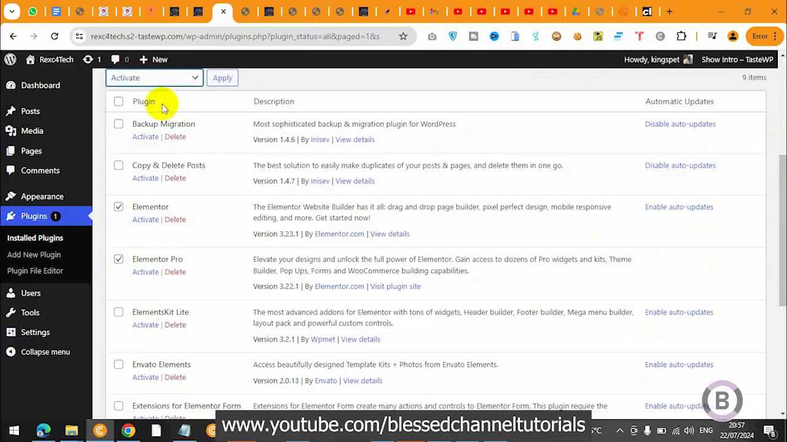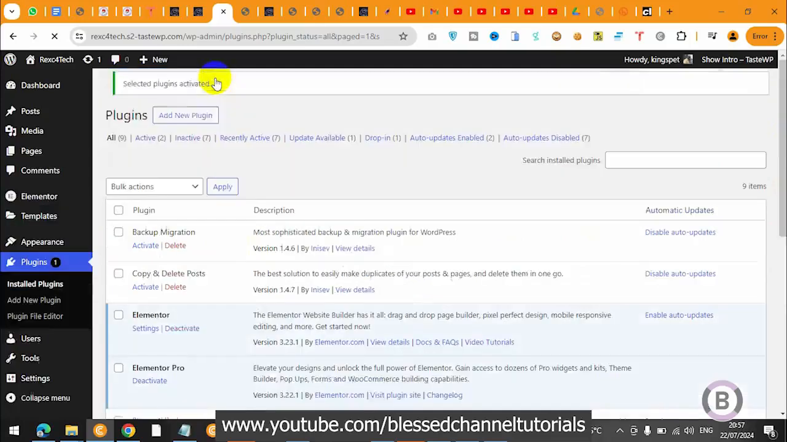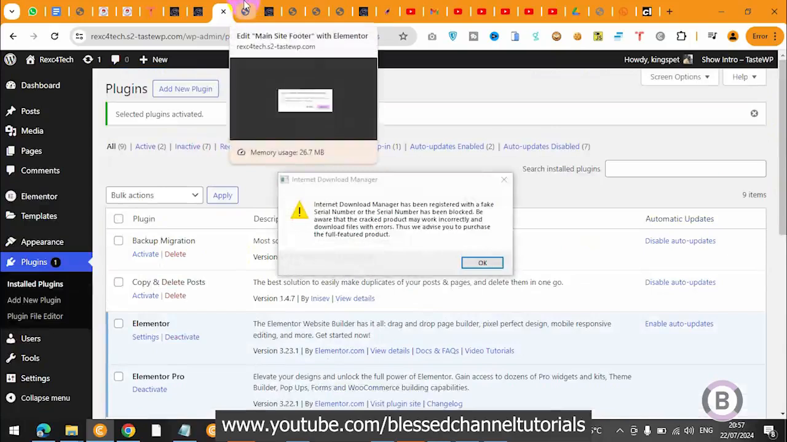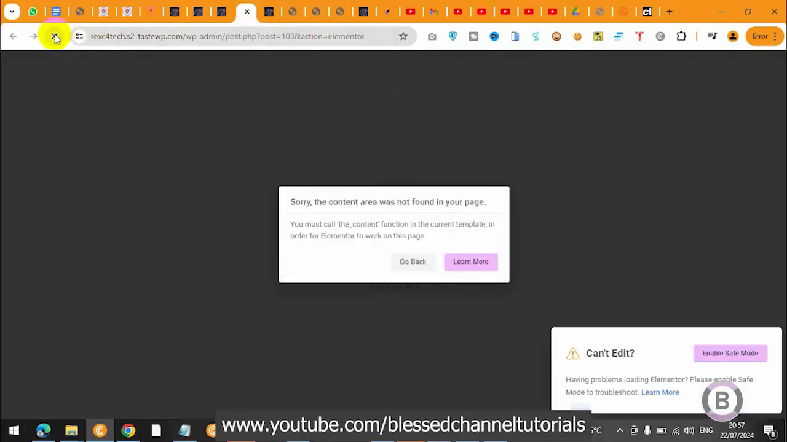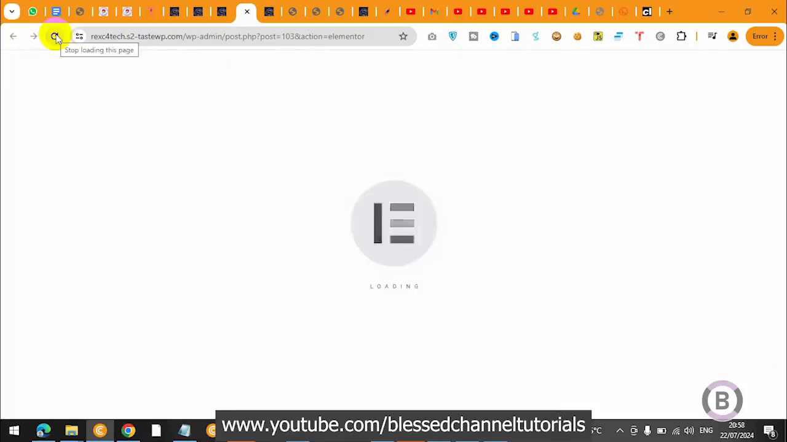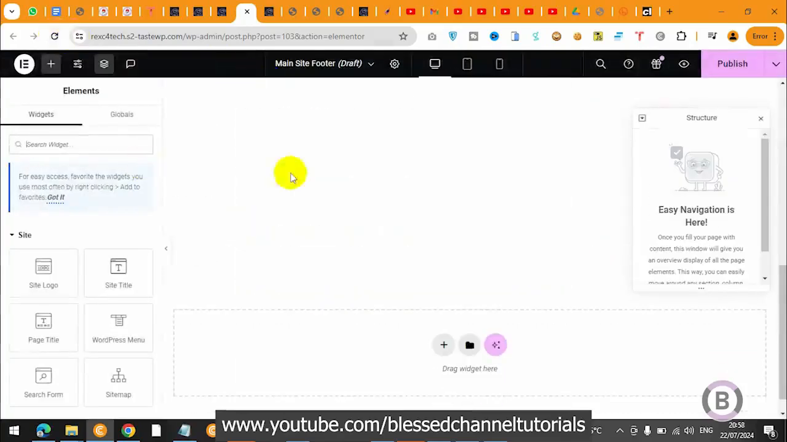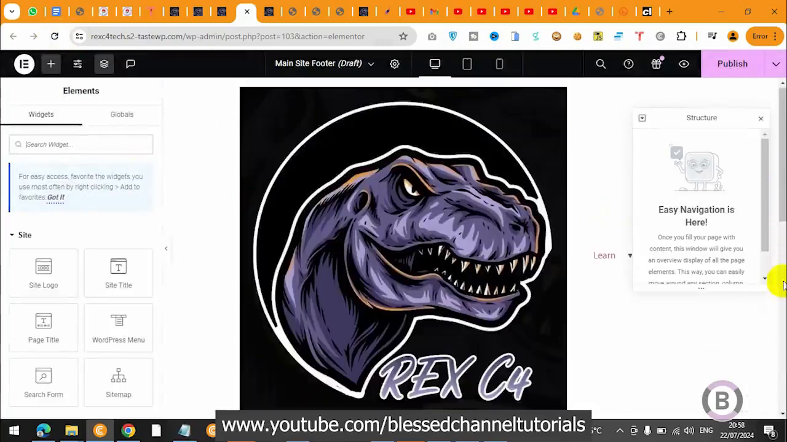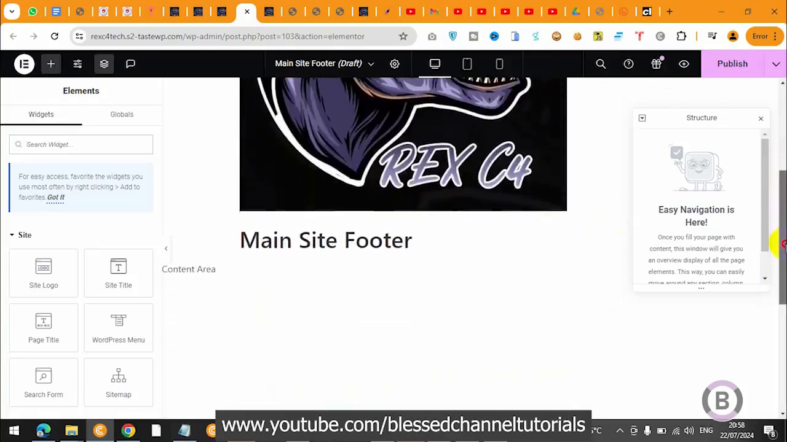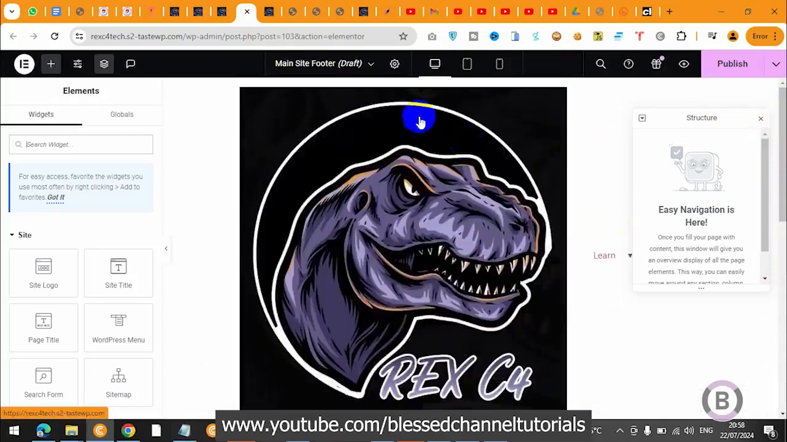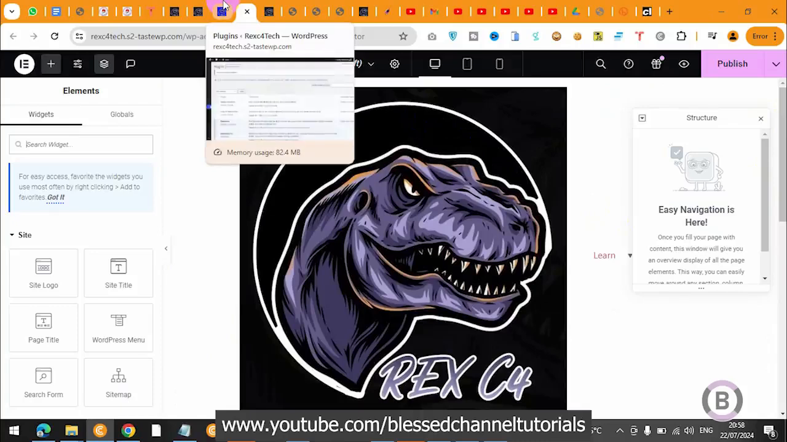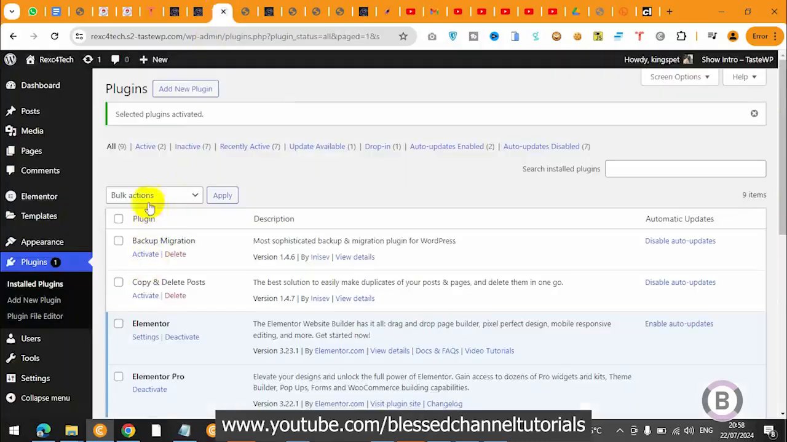Once I activate both of them, I'm going to finally check if it's going to fix the error for me. So let me just reload this and see. You can see it's actually working. After deactivating my other plugins and activating just the Elementor, they are all working.